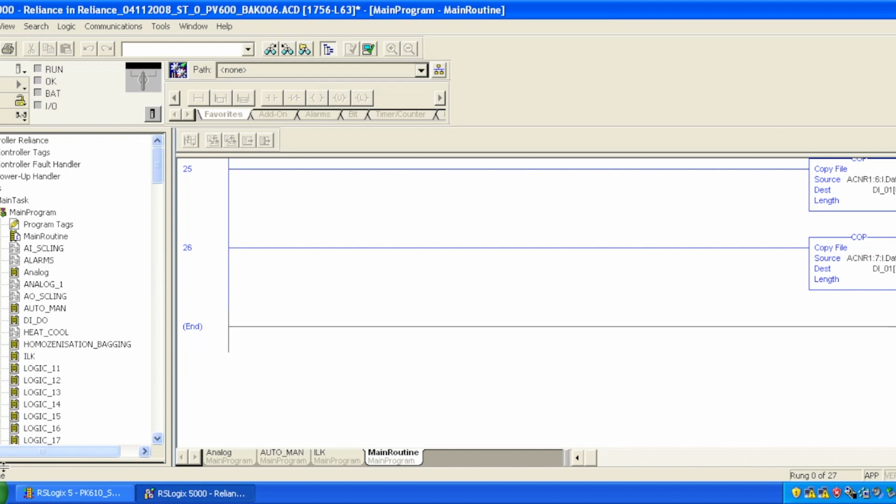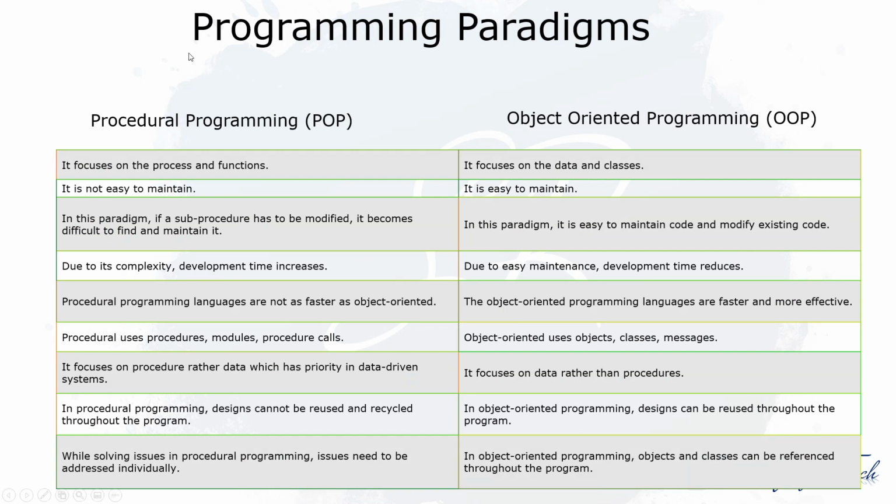So let me show you exactly what procedural programming is and what the difference is between it and object-oriented programming, which are both part of imperative programming. In procedural programming, the focus was mostly on the process and the functions. But the problem was that it was not easy to maintain. Once you start writing the code, it goes bulky and very complex, and development time also increases.